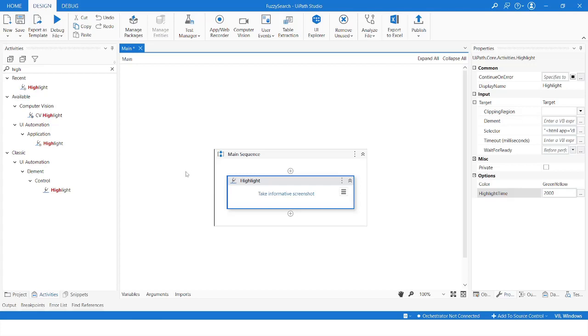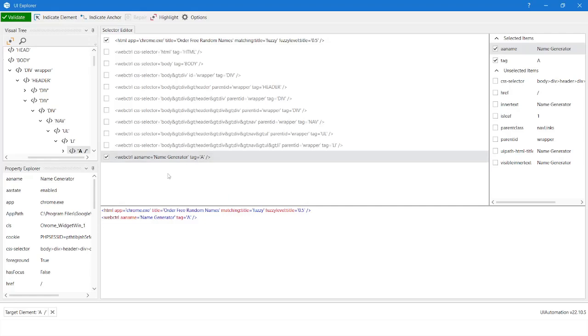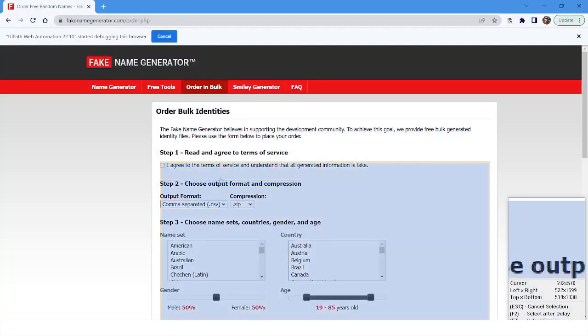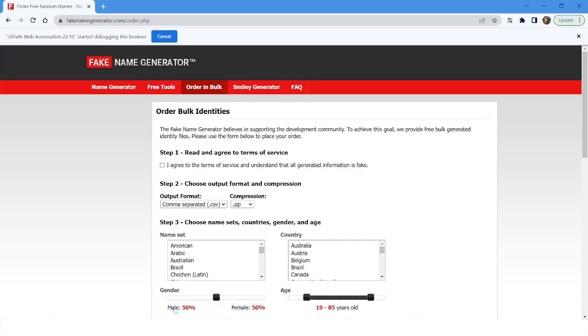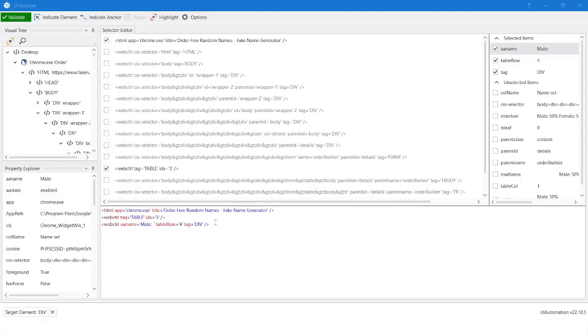For that, what I will do is, I will go to the UI Explorer, and here I'm going to indicate the element again, and here we have this selector generated, and in this I want to perform the regex search.